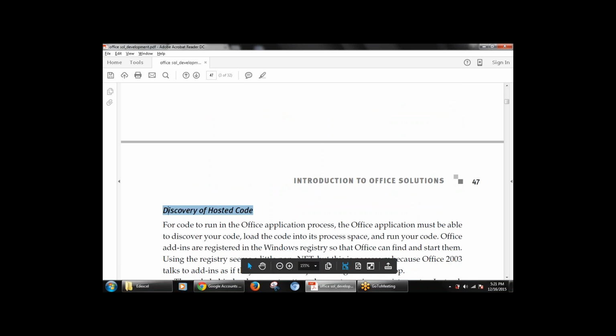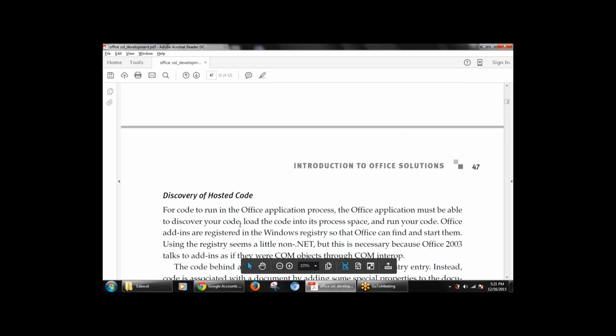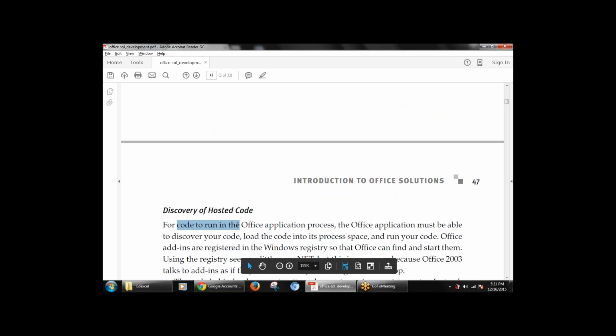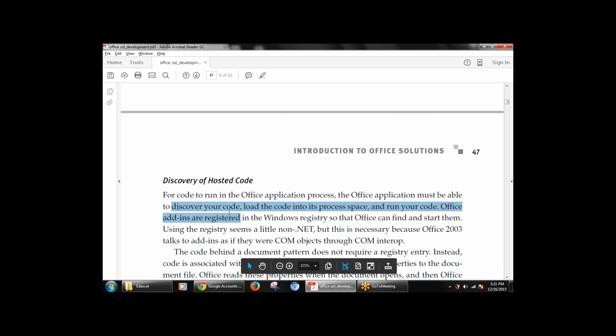Next is discovery of the hosted code. For the code to run in the Office application process, the Office application must be able to discover your code. So whenever I want to run the Office application process, I run the executable file, the exe. The first step is to discover the code, then load that code into the process space, and then run your code.